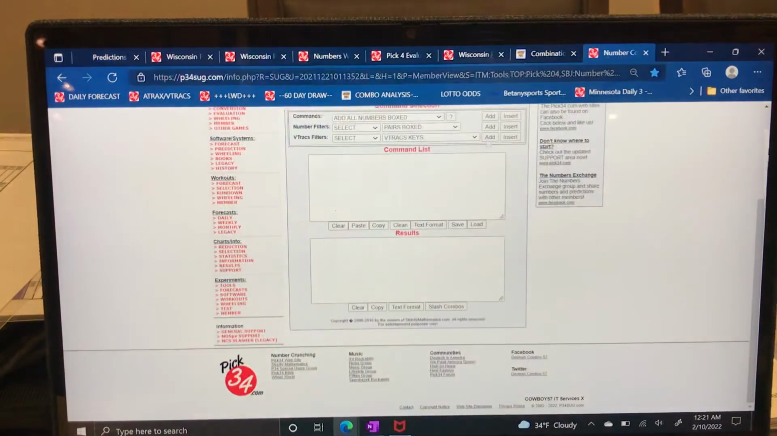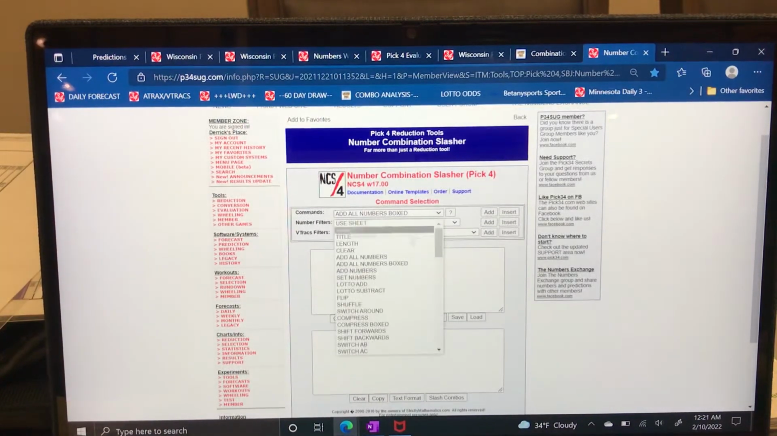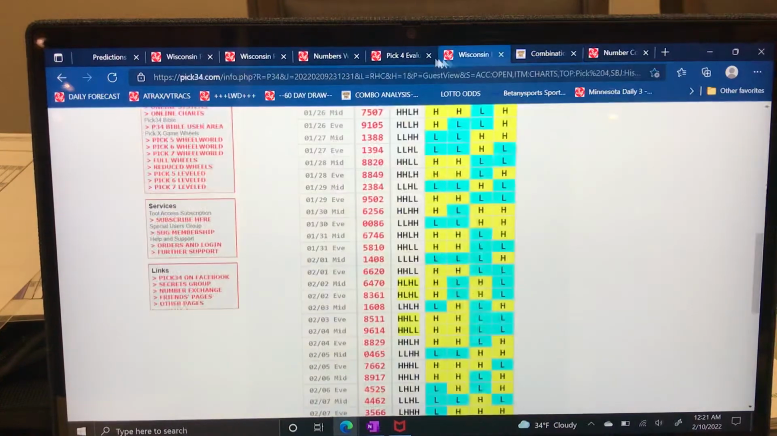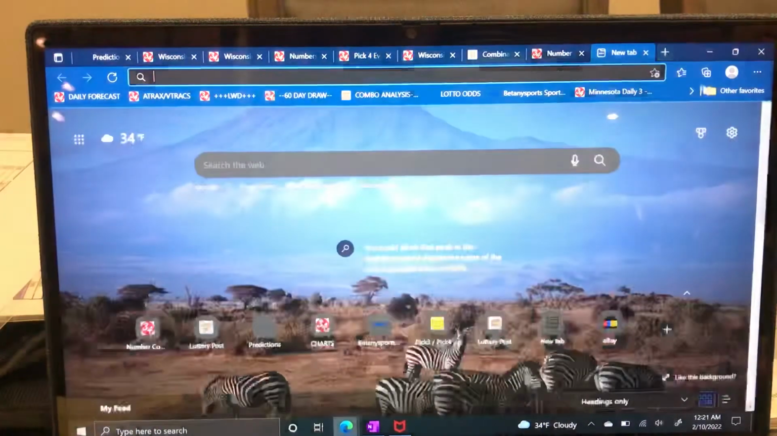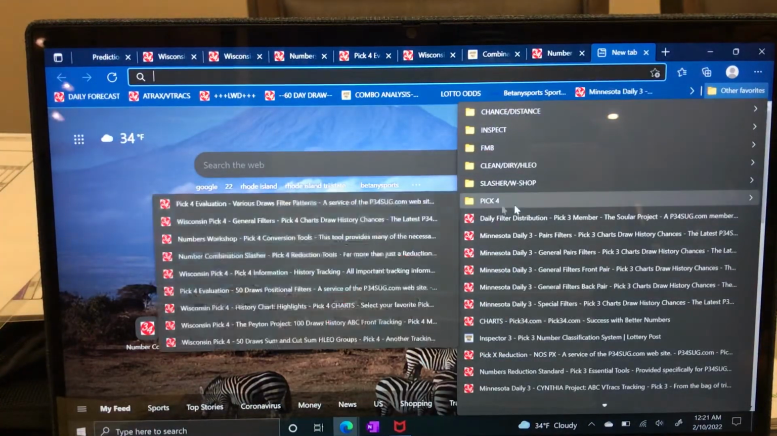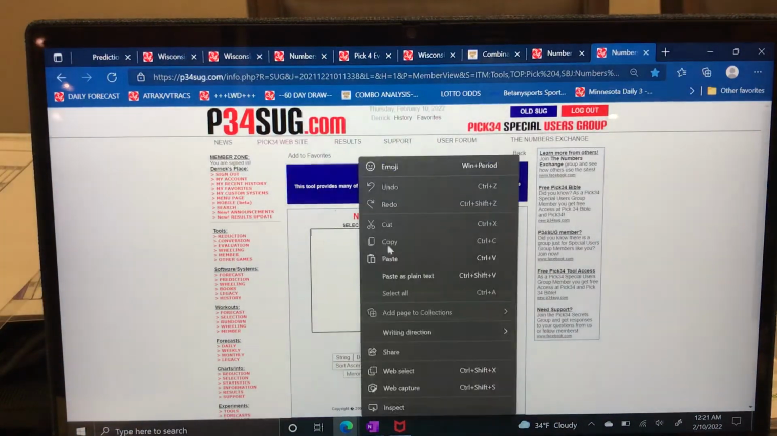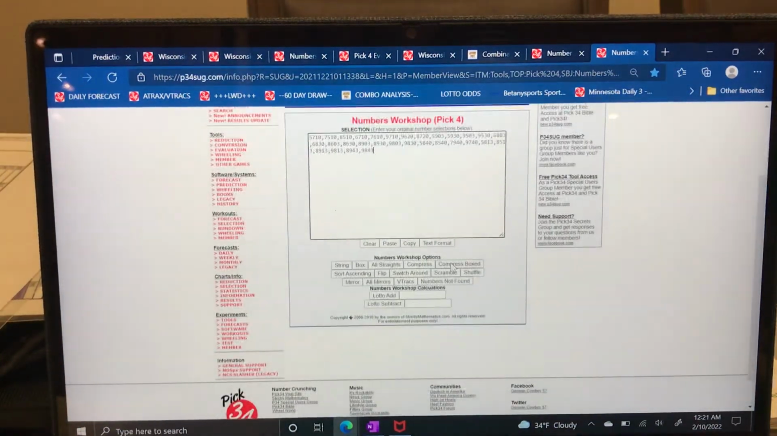But what I'm going to do is drop those. I want to do the conversion. I have way too many things open. Let's open another one, right? So I'm going to do conversion. I'm going to drop these in here, and I'm going to convert them to boxed. Now look at that. Look how many numbers that is boxed.